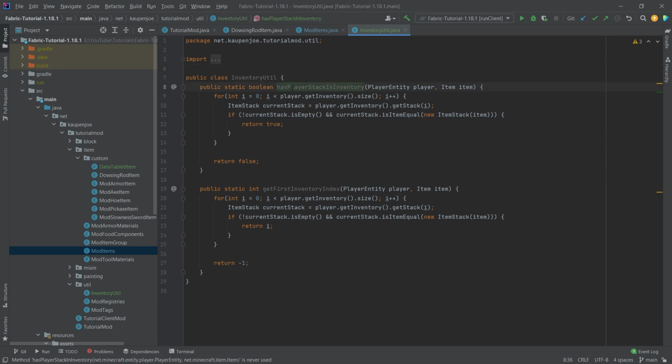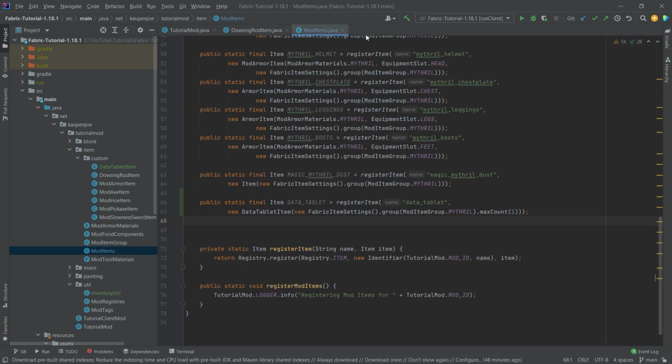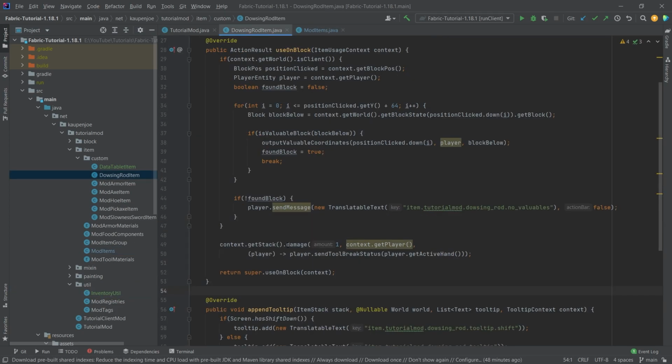This, as you can see, has player, stack and inventory. So we're just going to pass in a player and an item, and we're going to return true if this player has the stack in its inventory. And then we also have get first inventory index, pretty much the same thing. If the item is in there, we're just going to return the first index that it appears in. So nothing too crazy.